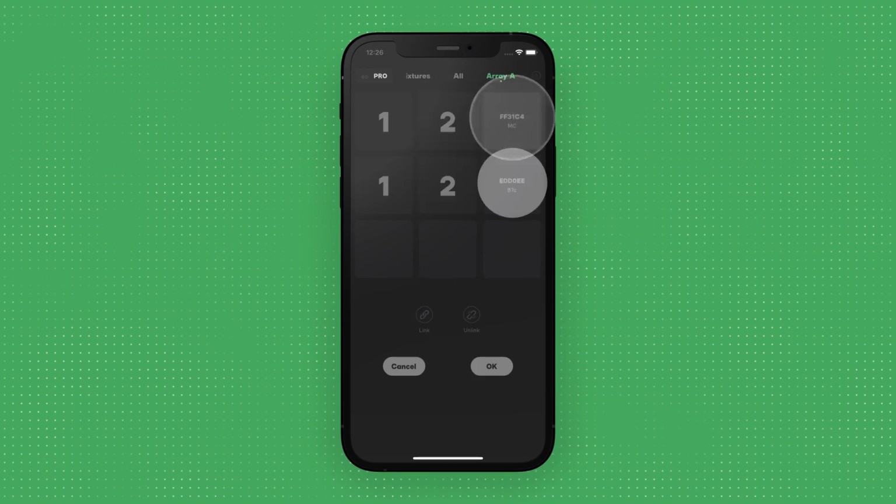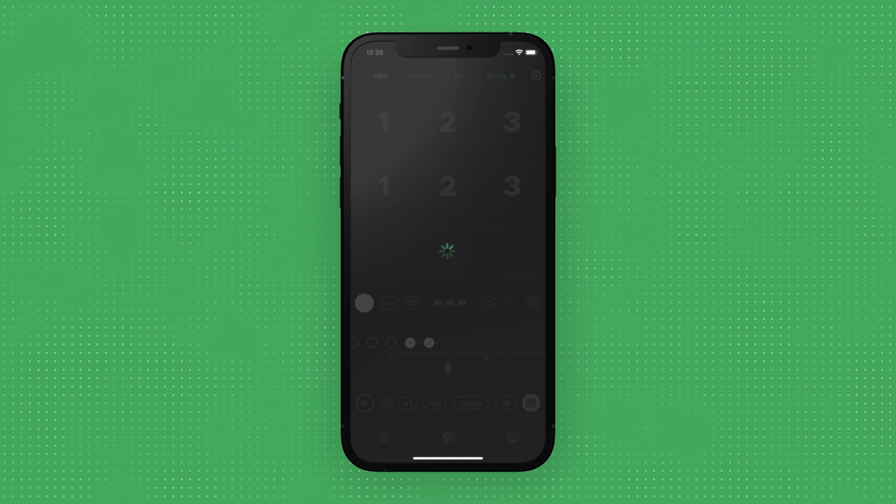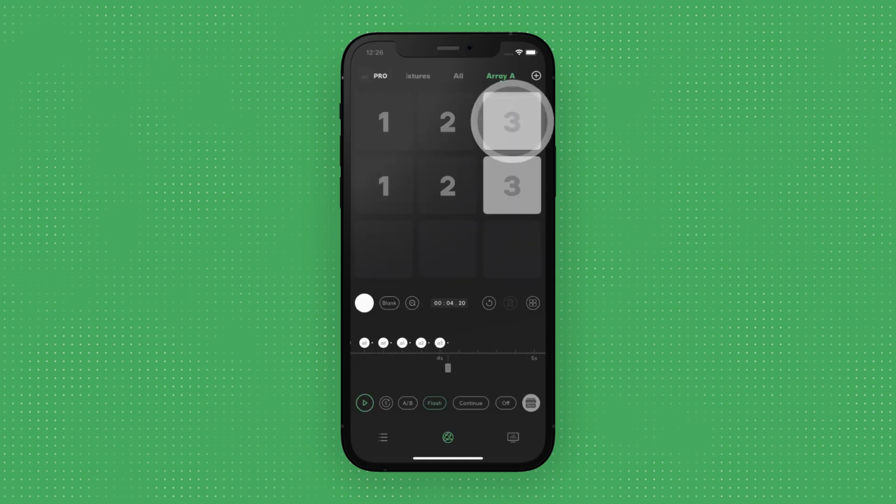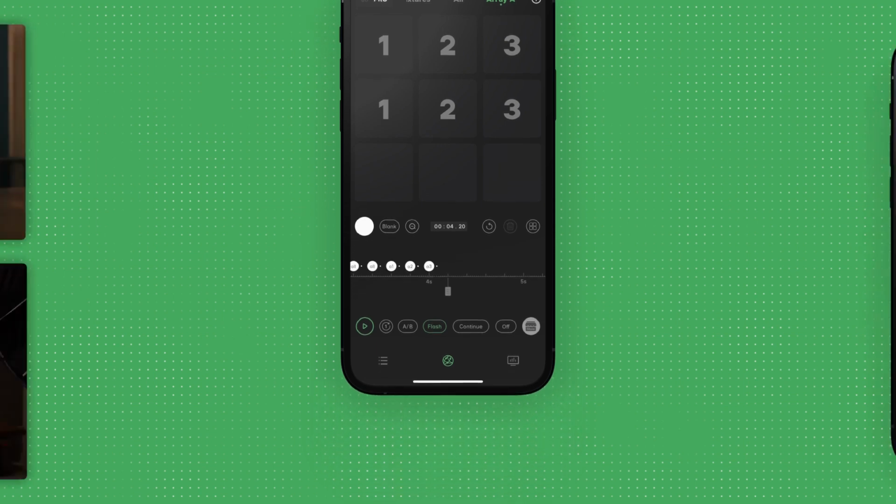Once you're satisfied with the groups you've linked together, confirm the array by tapping the OK button in the bottom right, and the array will be generated. You can create a maximum of 24 arrays within Magic Program Pro. After an array is created, it cannot be deleted until you open a new sequence.